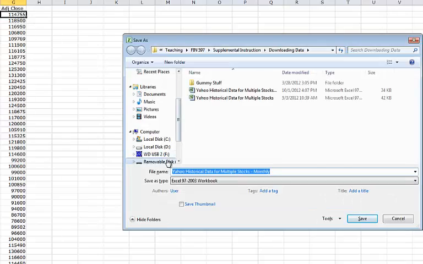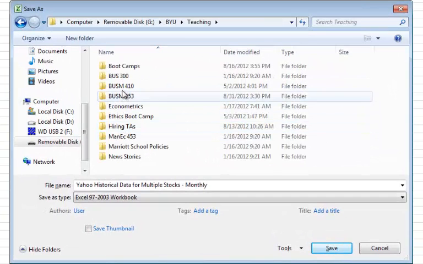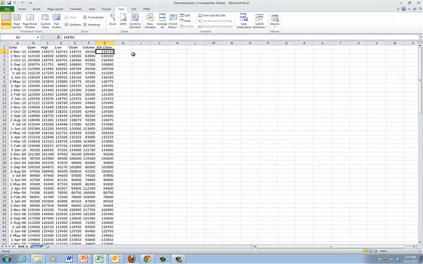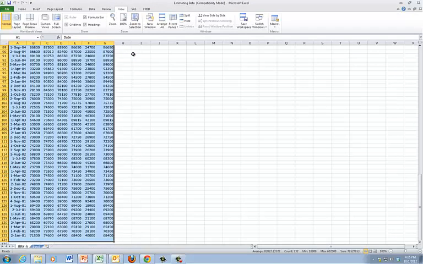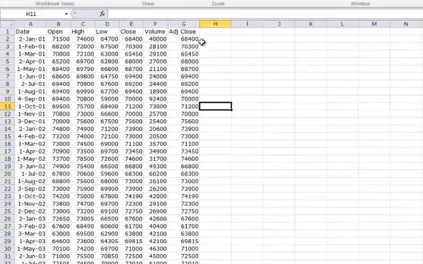I'm going to start by saving this as something other than the template because I don't want to disturb my template. I like my template the way it is. Okay, I've saved this, and now what I want to do is resort it from oldest to newest. So I'm just sorting the data based on date, and there it is.